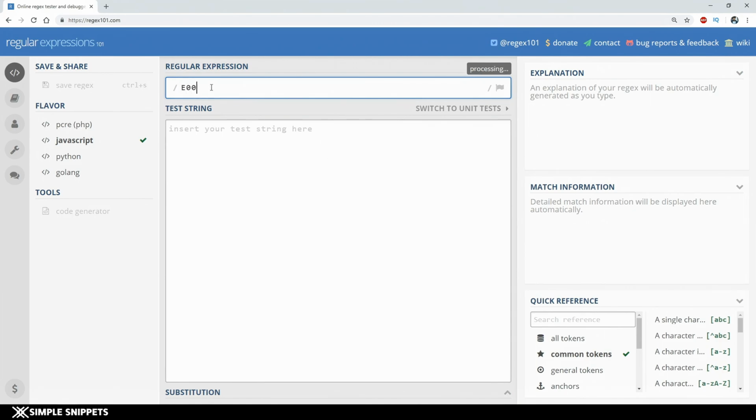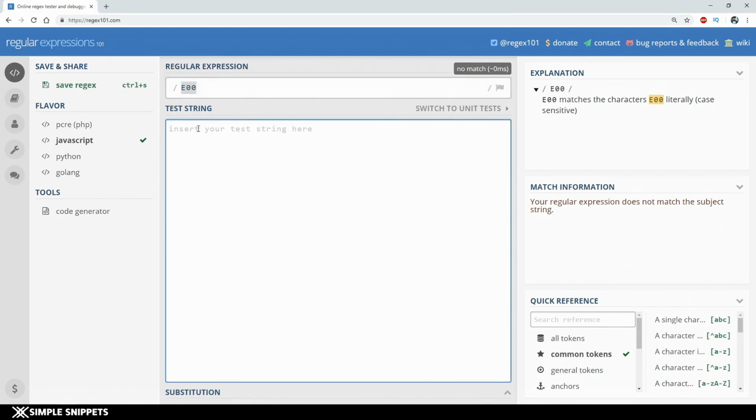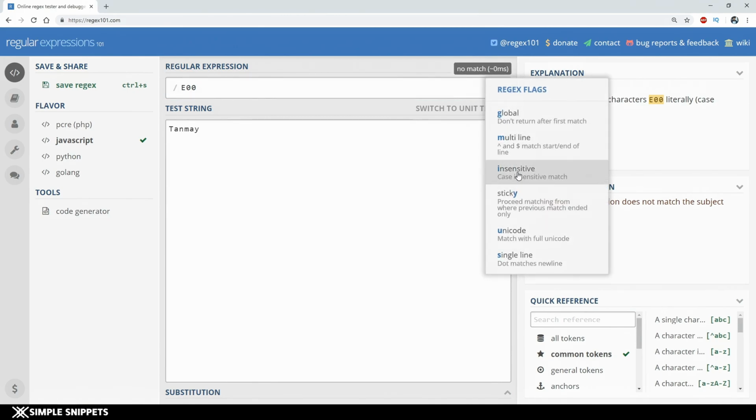Let's say our expression is E00, so we are looking for E00 in our text. Now let me type in my name, Tanmay, and if you see, no match found, and in the match information you are getting that your regular expression does not match the subject string. Also, make sure in the flags section you have nothing selected as of now. I will explain what these things are.